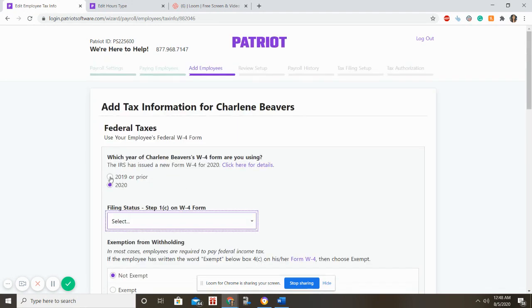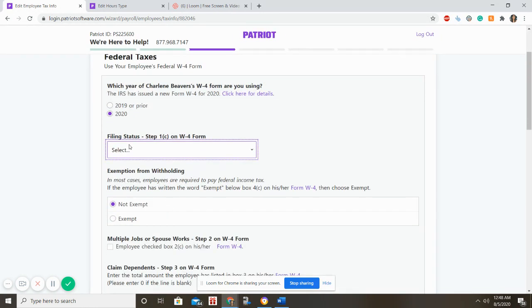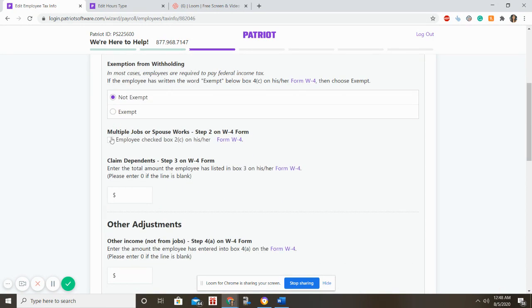One thing to note is that in 2020, the IRS issued a new W-4 form. It has a little bit different information on it. And so Patriot will want to know whether or not you have the 2019 or the 2020 version, just so that it can ask you the appropriate questions. So you'll just go in and answer these questions per the W-4 form.